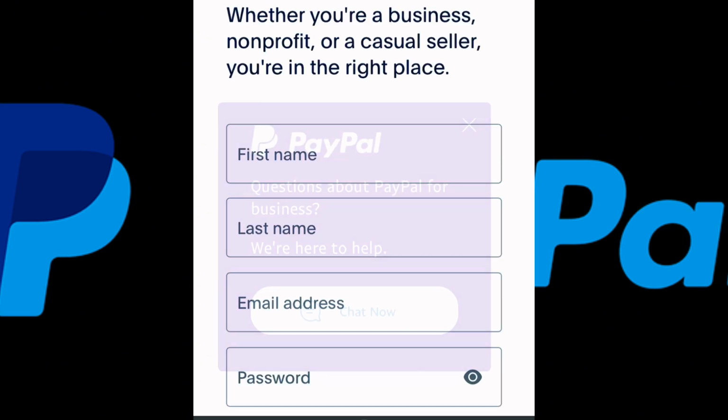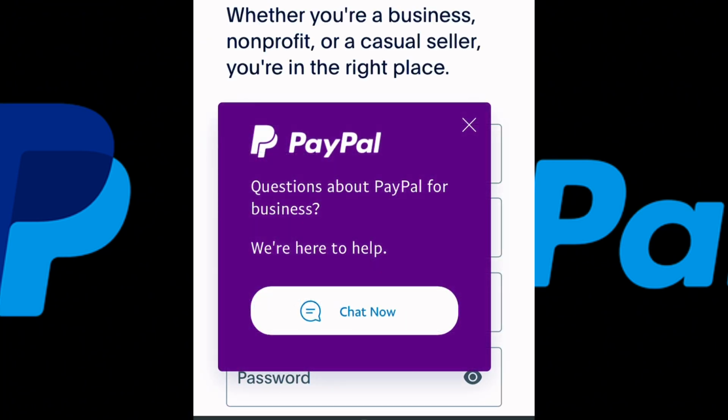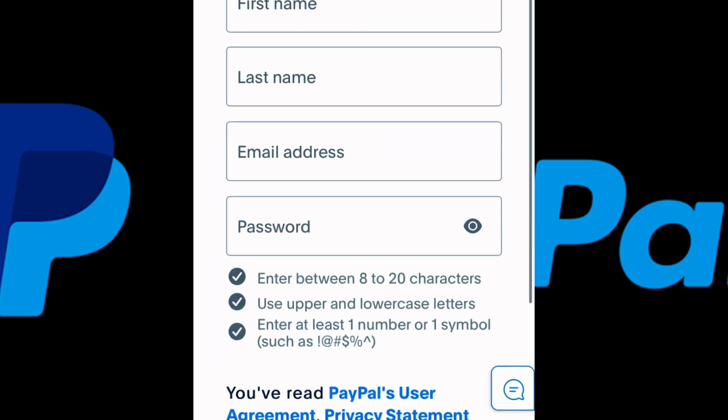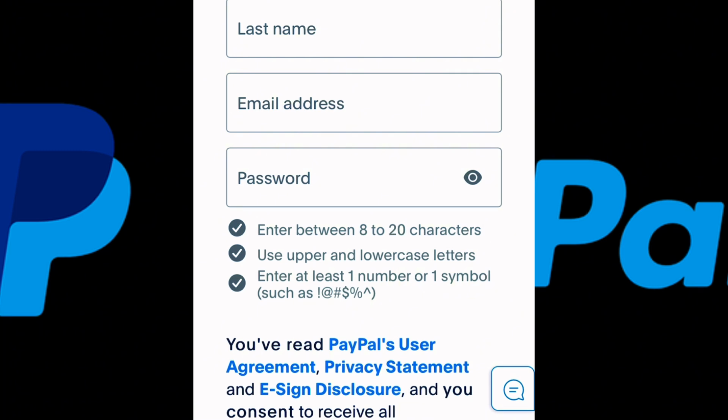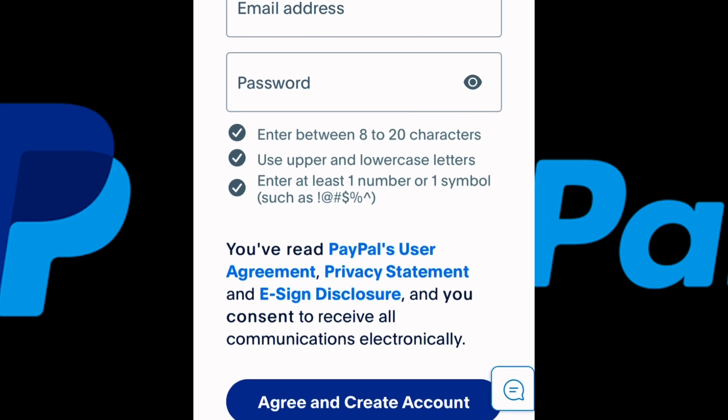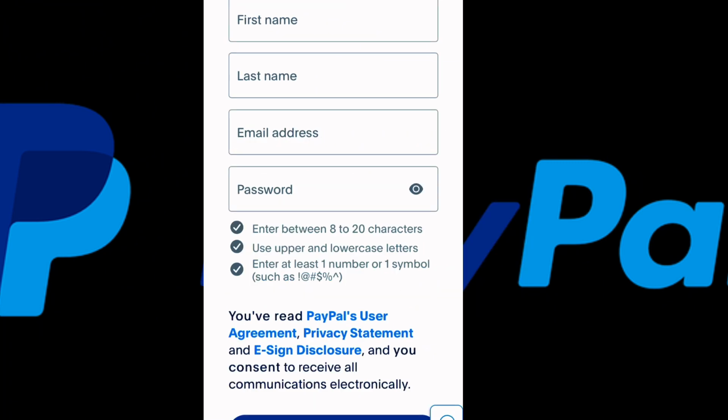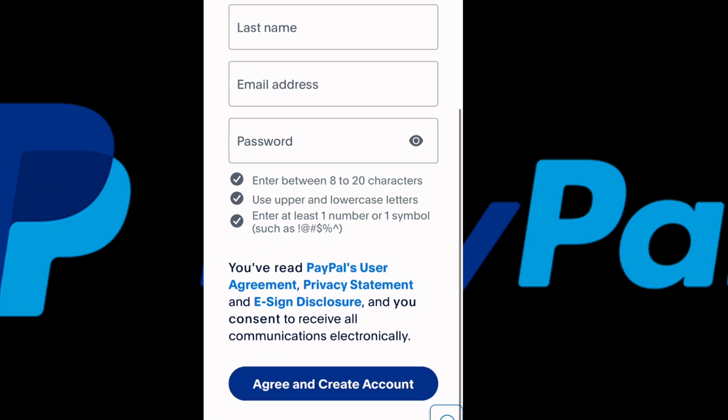Now let's create your account. Whether you are a business, non-profit, or a casual seller, you are in the right place. So now all you need to do is to enter your first name, last name, email address, and password. Do not make the mistake of inputting an email address you've used before in creating a PayPal account. Do not reuse the email address. Then enter a password. Make sure that you enter between 8 to 20 characters, with uppercase and lowercase letters, and at least one number or symbol. Then you click on create.